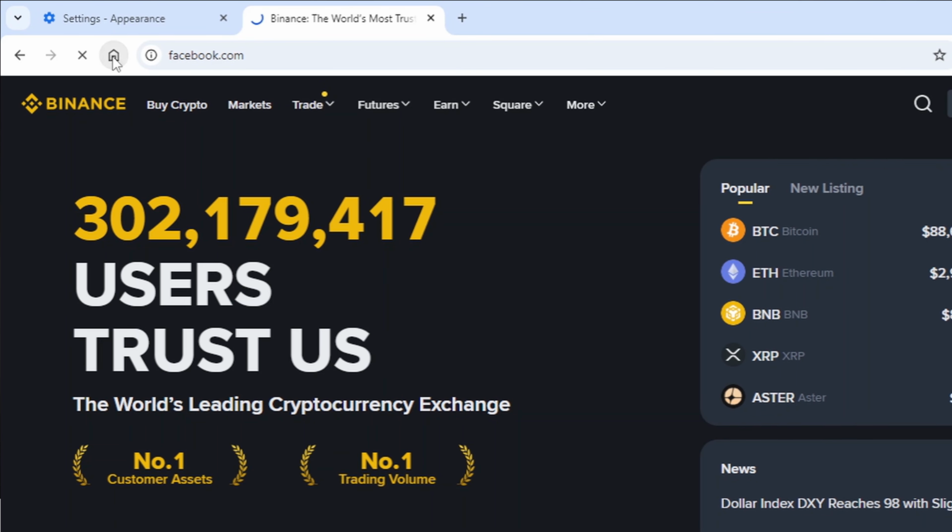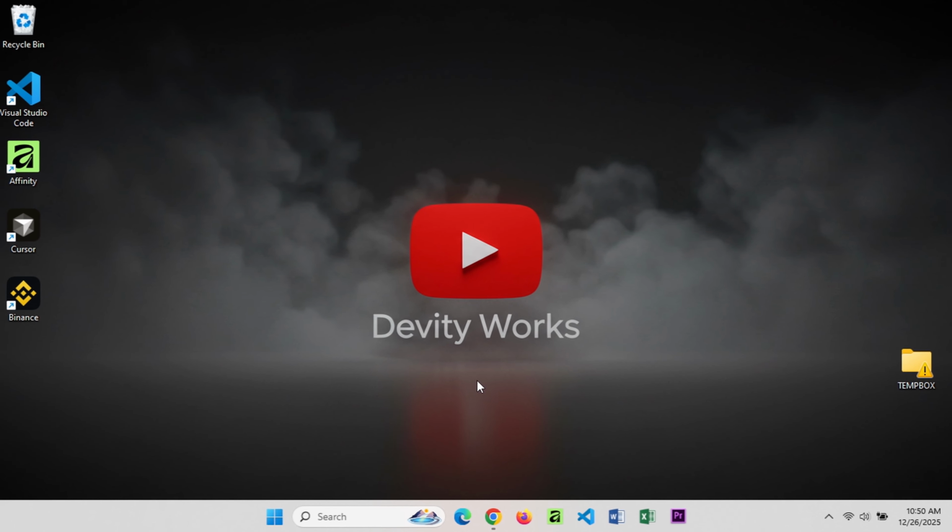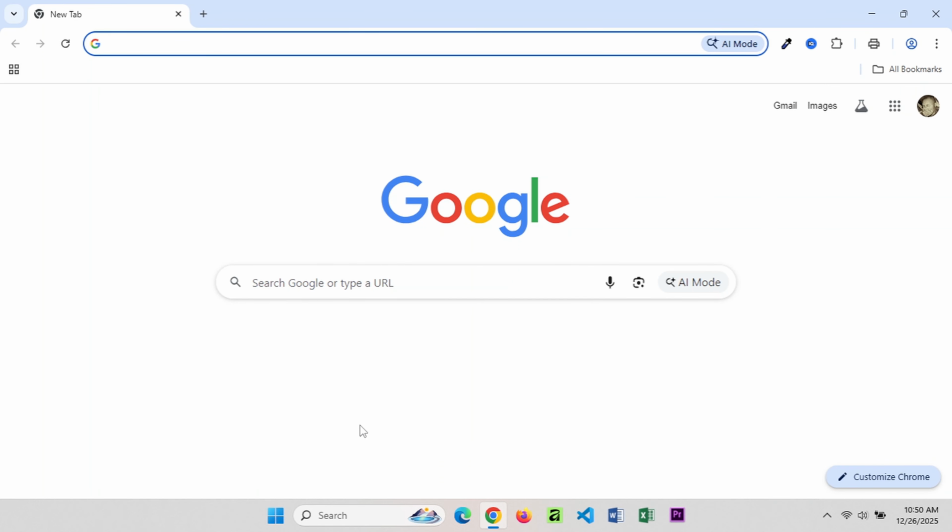Missing the home button on your Chrome browser? Adding a customizable home button can save you time every single day. First, open Google Chrome and look for the three-dot menu icon in the top right corner of your browser.